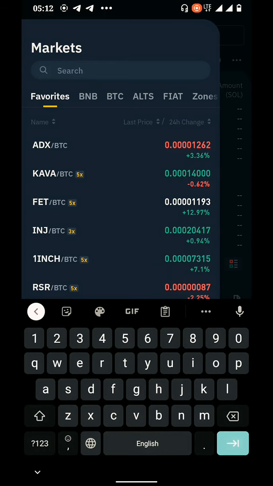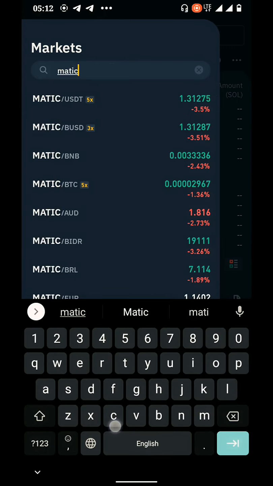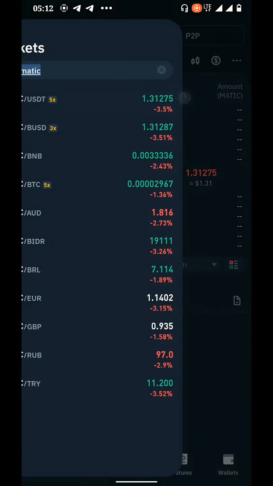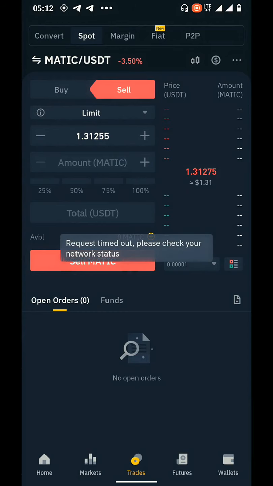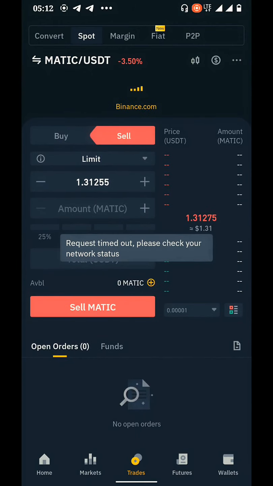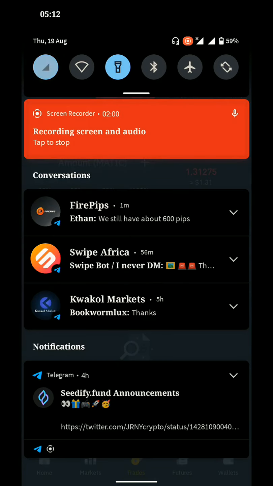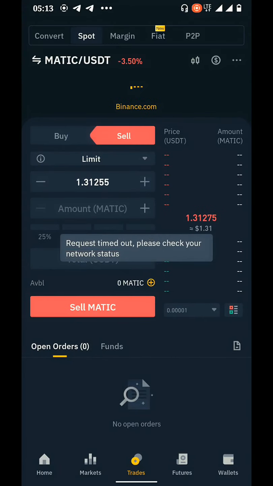Then all I have to do is type in Matic, the coin I want to buy. It shows me Matic USDT. Then I'll tap on Matic USDT. So it brings me to the order block. My network is somehow terrible. Let me try to fix it. Okay, so this right here is the order block.